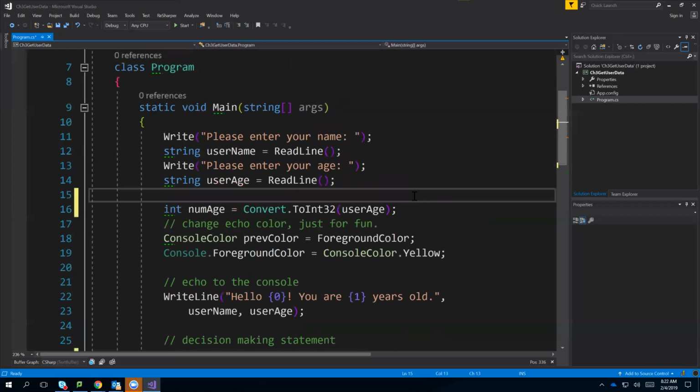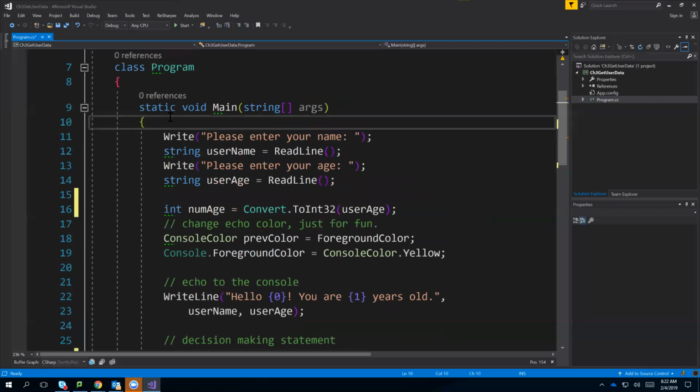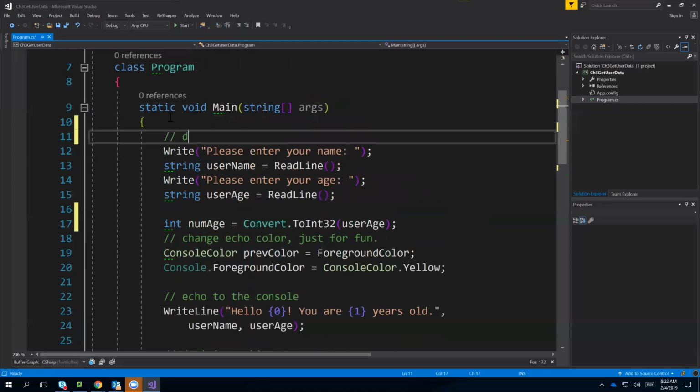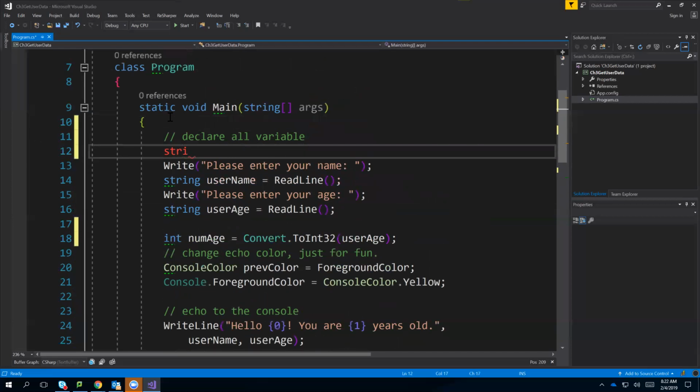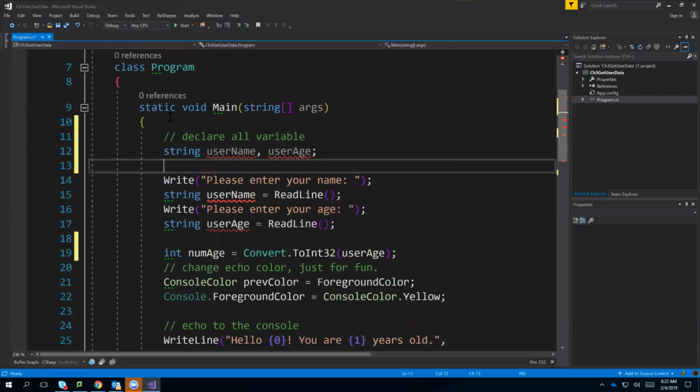I want to clean things up a little bit. Been being a bad programmer here. Actually not. Just a matter of choice. But I think I'd like to declare all of the variables at the top of the program. So I'm going to declare our username and our user age as strings. And then I'm going to declare our num age as an integer.